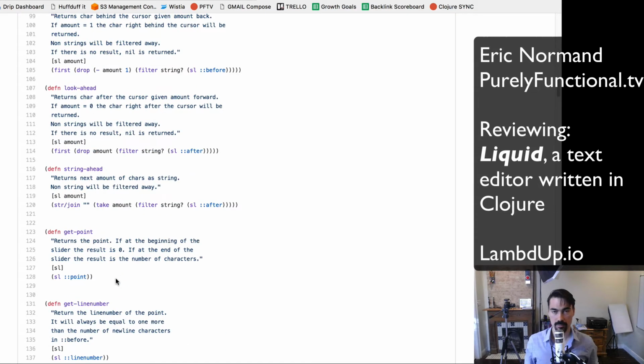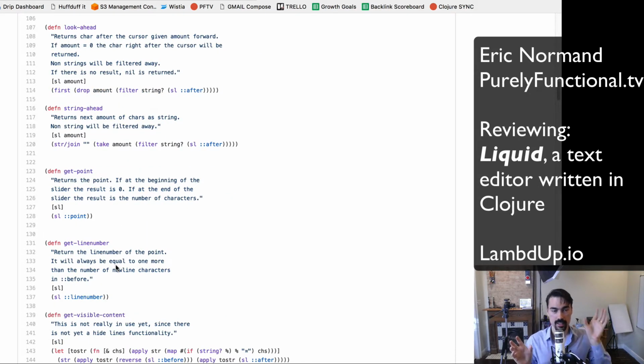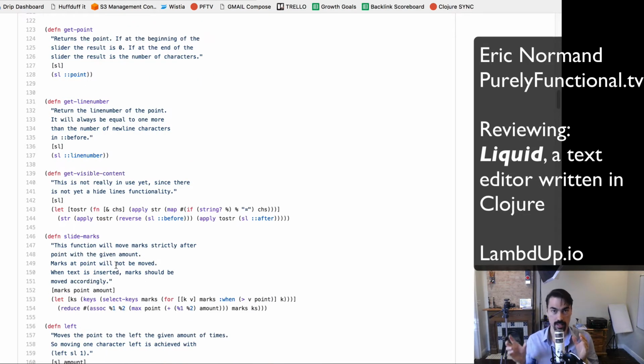Anyway, you could, if you made it take a slider with a point and insert another slider, throw away the inner slider, the one you're adding, throw away all of its marks because it probably won't have any. Throw away its point, but use the before and after things to put onto the before, move the point, and do all that. But instead of operating on a string, you're operating on two sliders.